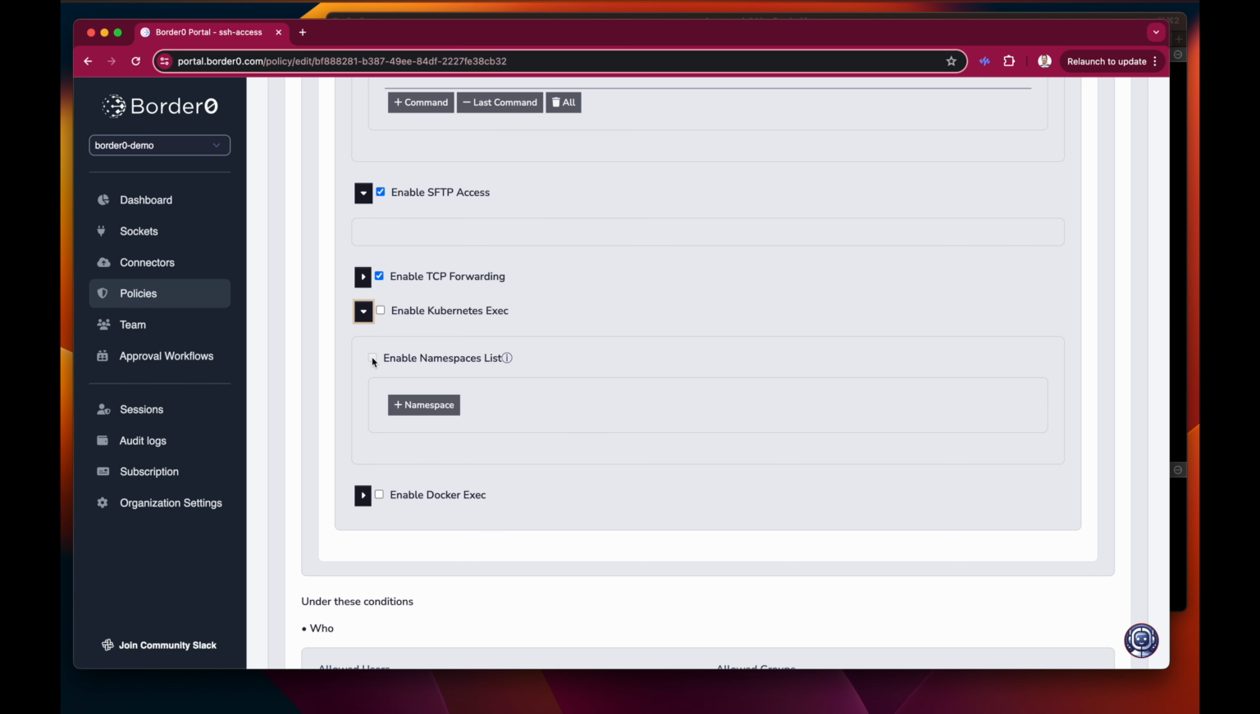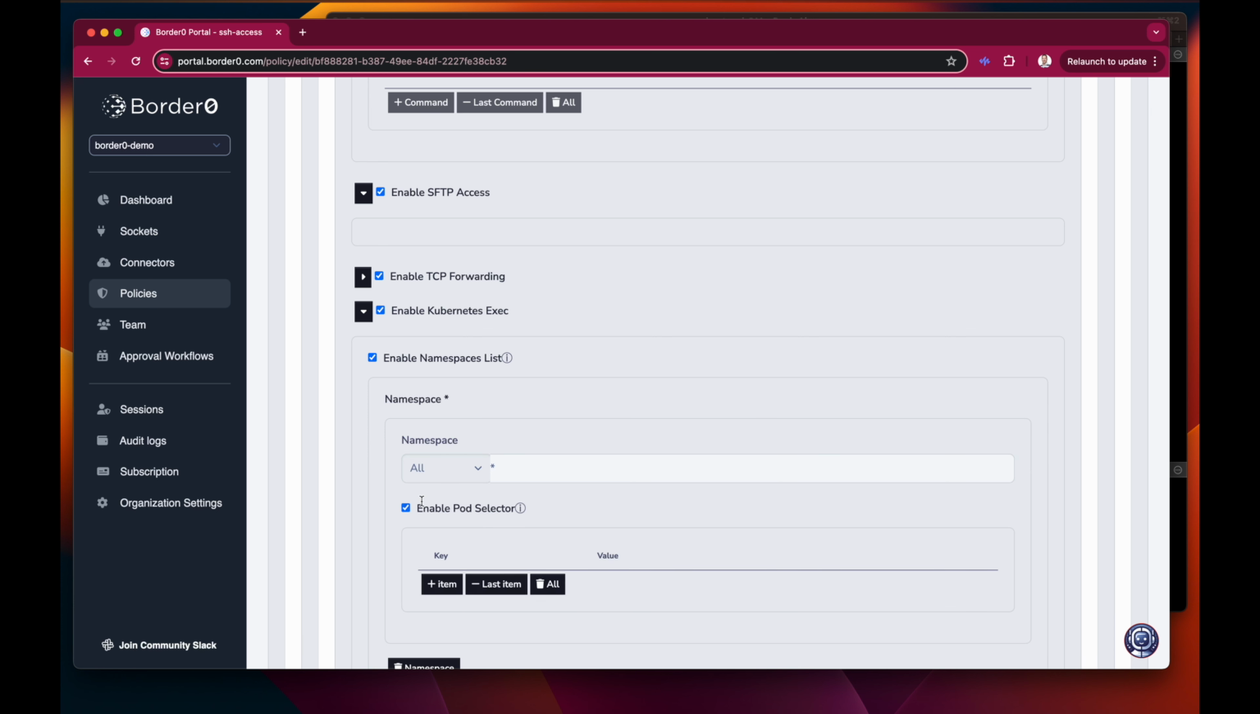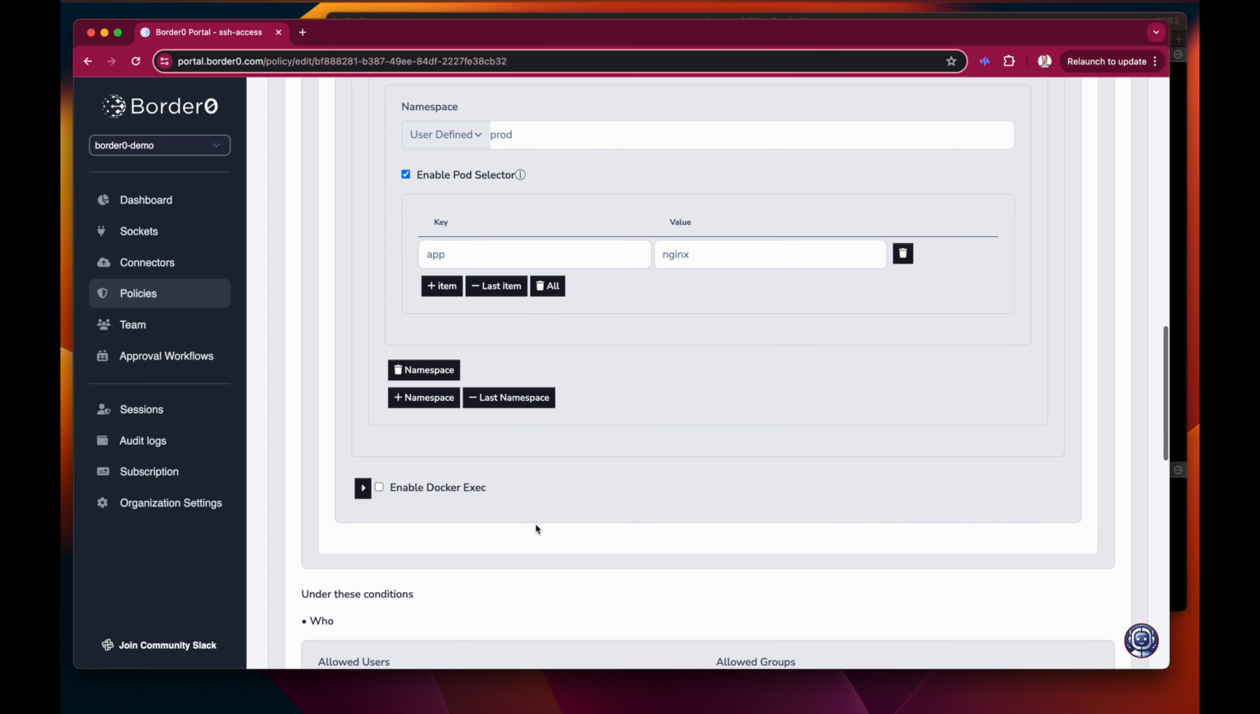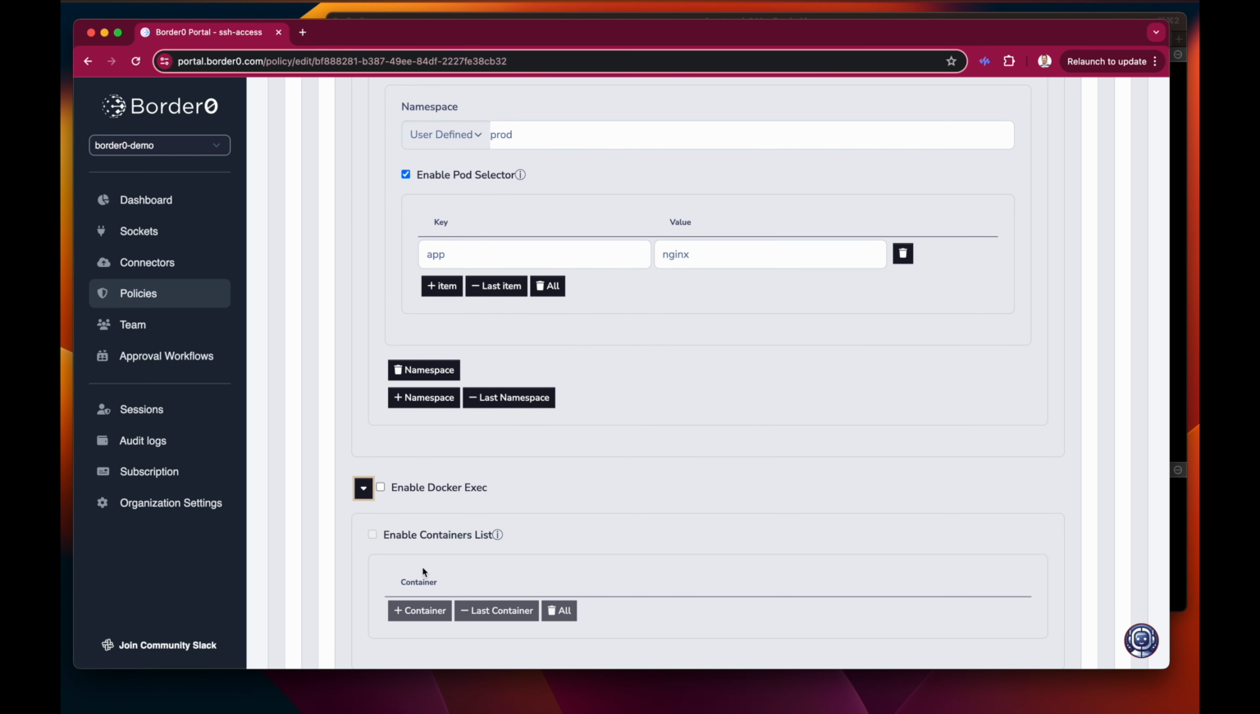Similarly, you can control SFTP access. We already looked at TCP port forwarding. For Kubernetes use cases, you can control if Kubernetes exec is allowed. That gives you access to containers or pods. You have filtering capabilities by filtering based on namespaces, or even enabling pod selectors. For example, only pods where the key is app and the value is nginx.